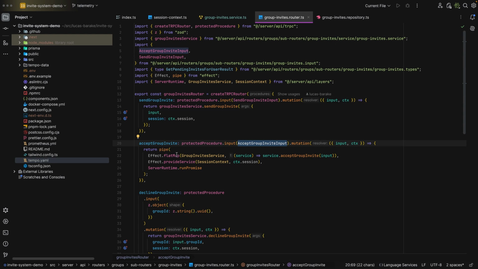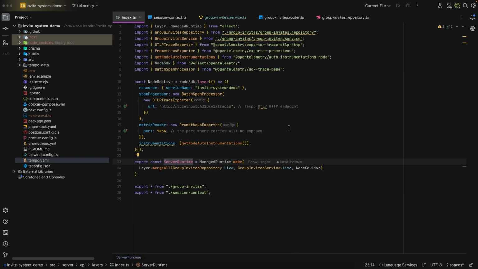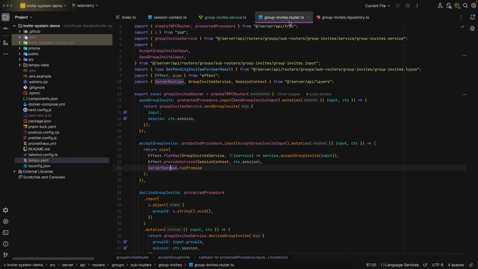So all I need to do here is say, well, flat map, because we need to get access to the service, and then we call accept group invite. So we want to flatten this effect. That's why we say flat map. And then we need to provide the services, our dependencies. So the great thing about using a managed runtime is that it will automatically pass in all of the layers for you. As you can see here, we're merging all of these layers. That means that we do not need to come here and say effect.provide service and then pass in every single layer one by one. They are readily available.